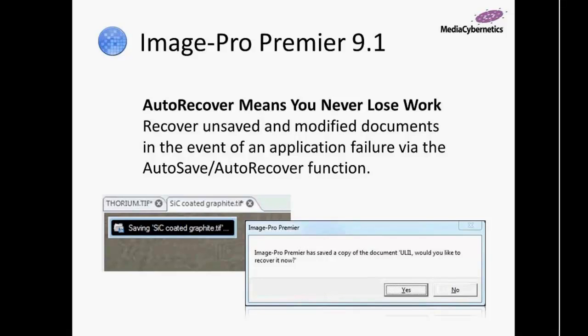This new auto recover feature will automatically save the work that you're doing every so many minutes. And then if anything happens and you have an unexpected shutdown, when relaunching the software, you'll be prompted with a message that will say Image Pro Premier has saved a copy of the documents you were working on. It will give you the names of those that it did save, and would you like to recover those?